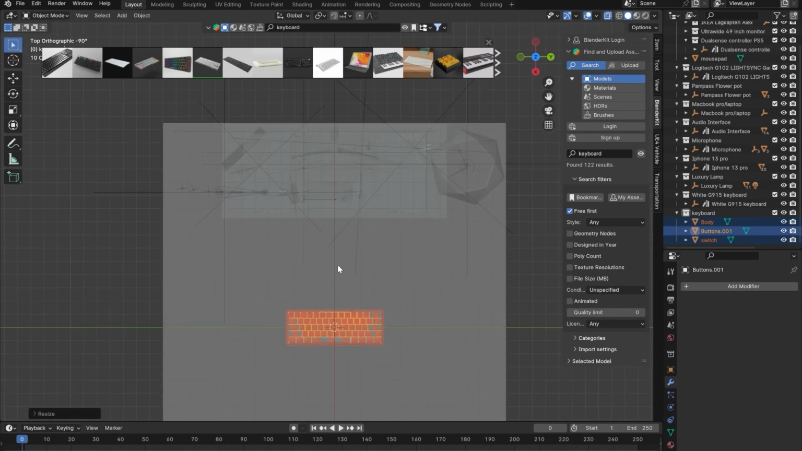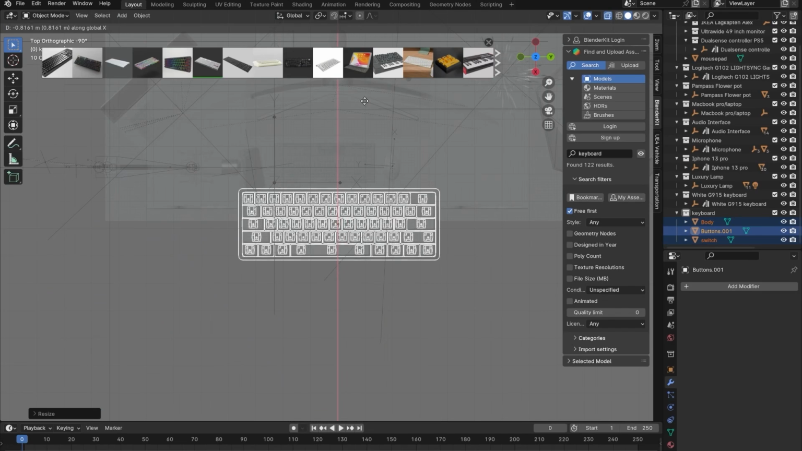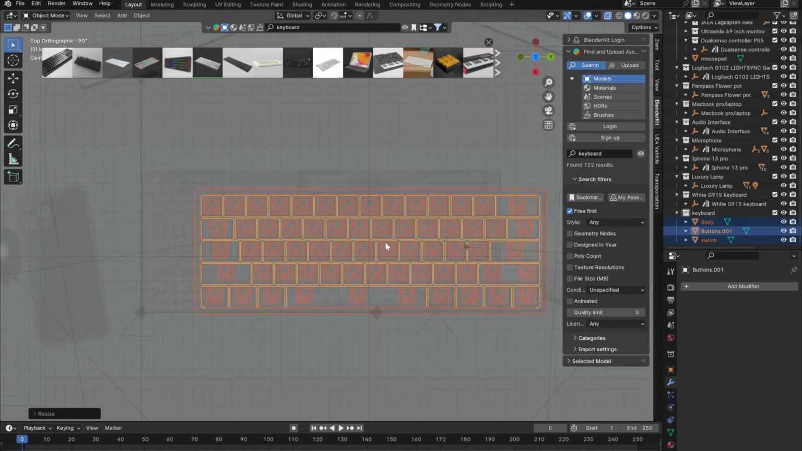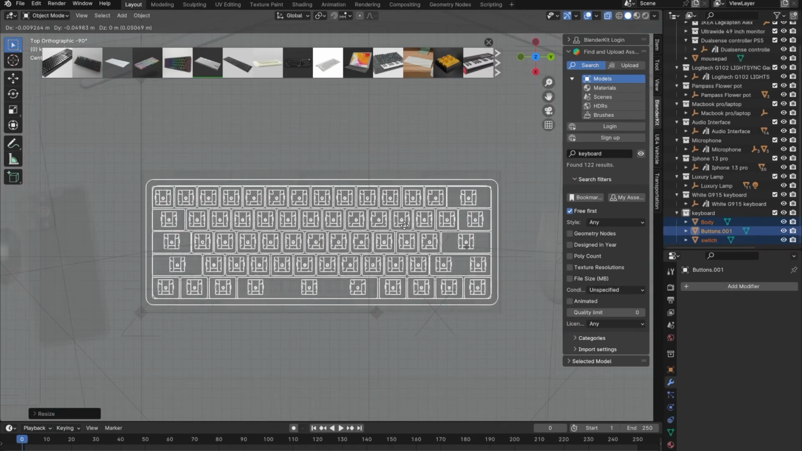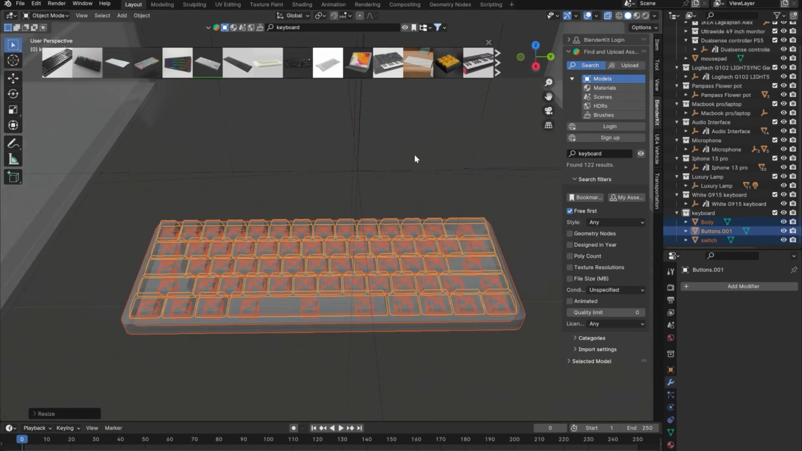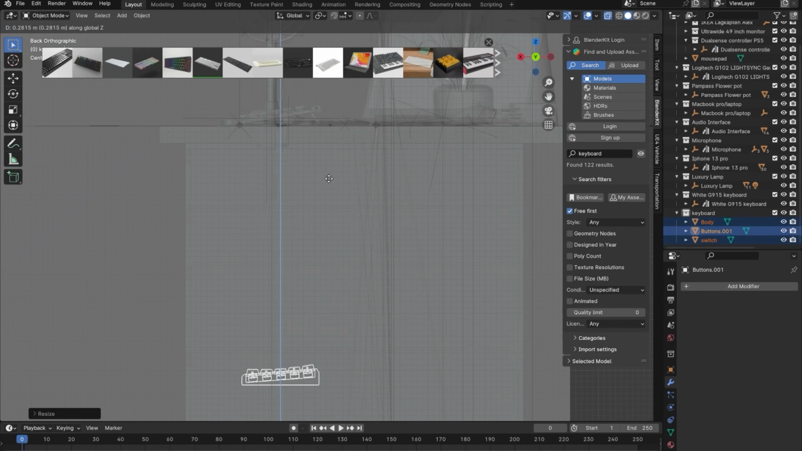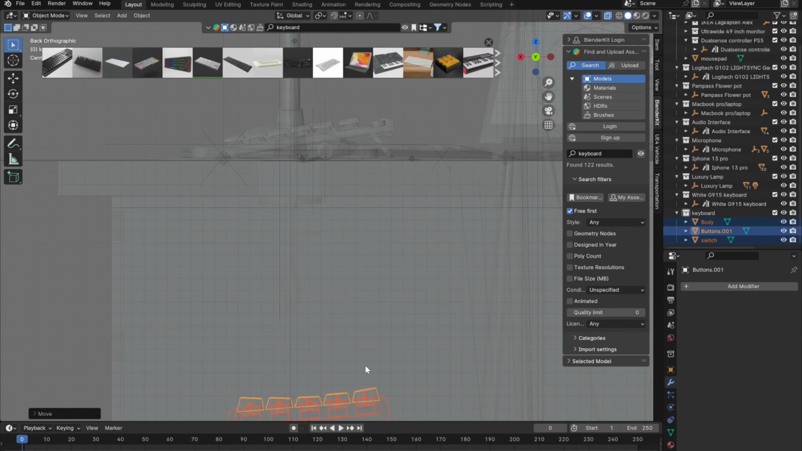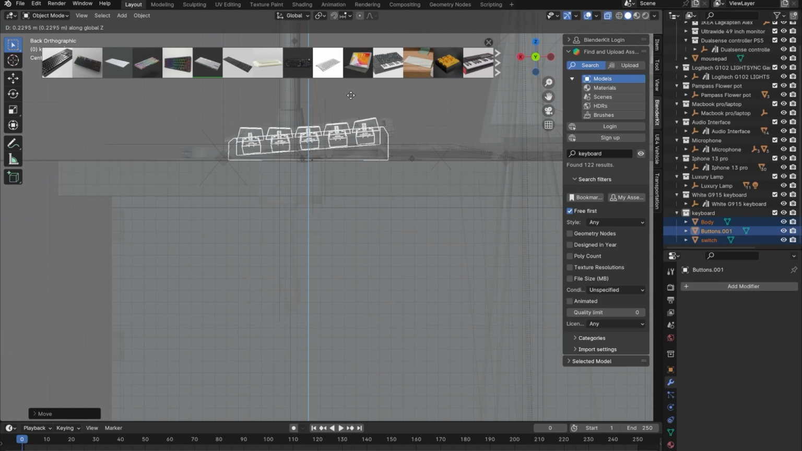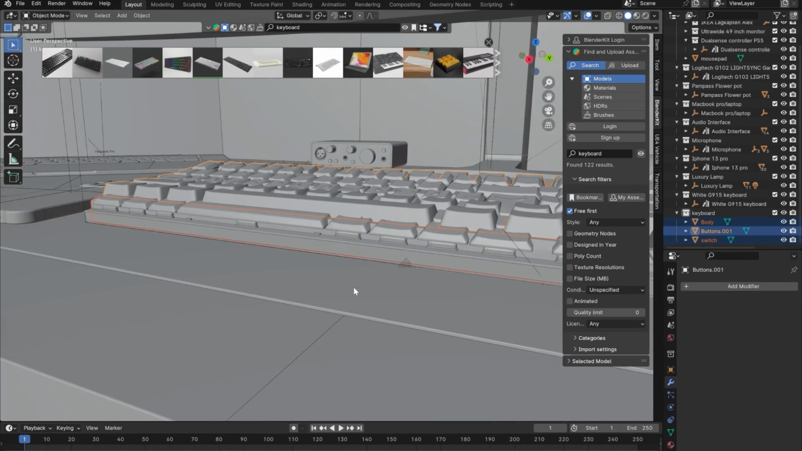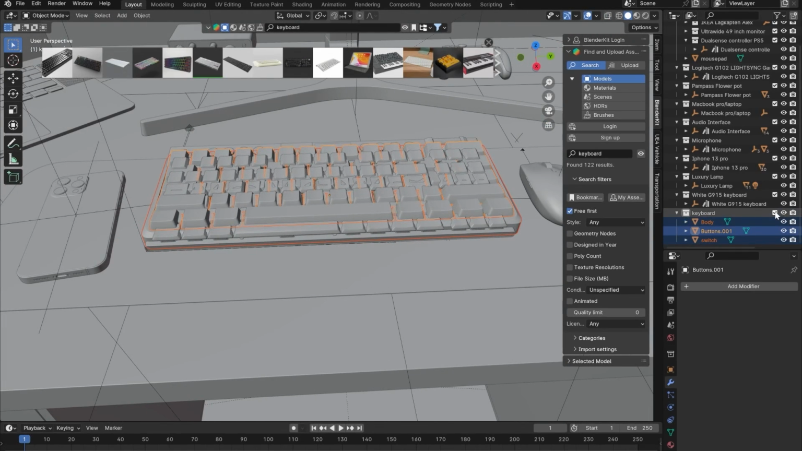I'm going to go to the top view, so I can basically scale it the same as the keyboard that we had. Something like that should be a good scale. And then you have to move it up as well, G Z. Make sure it's not intersecting the mouse pad. Something like that should be good. Perfect. Now we can just go ahead and hide this.